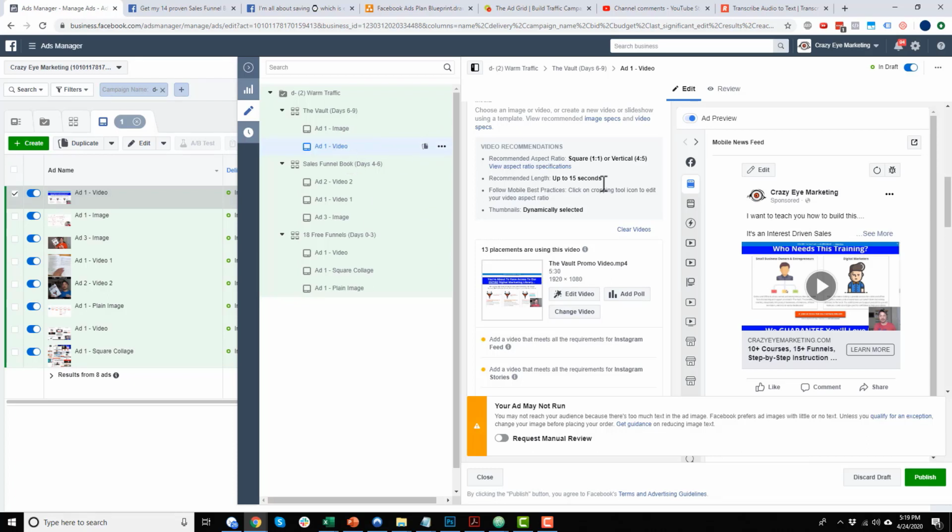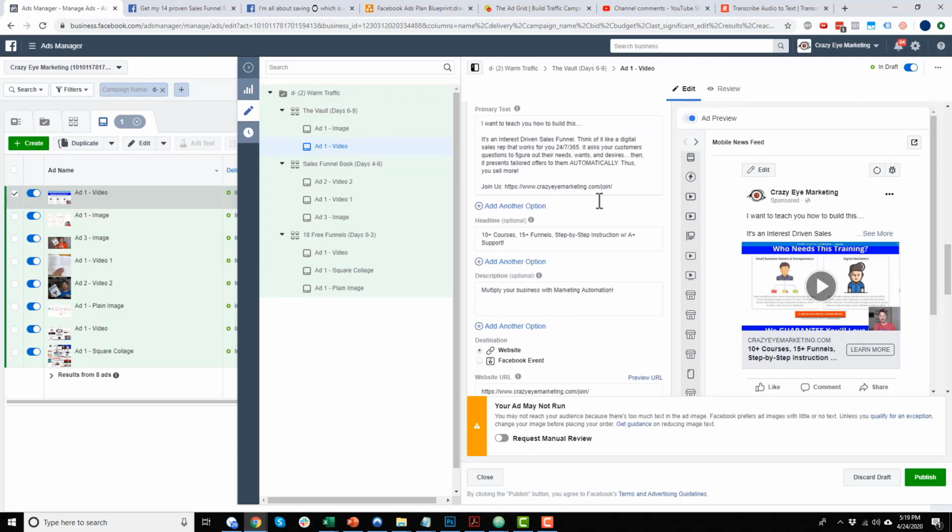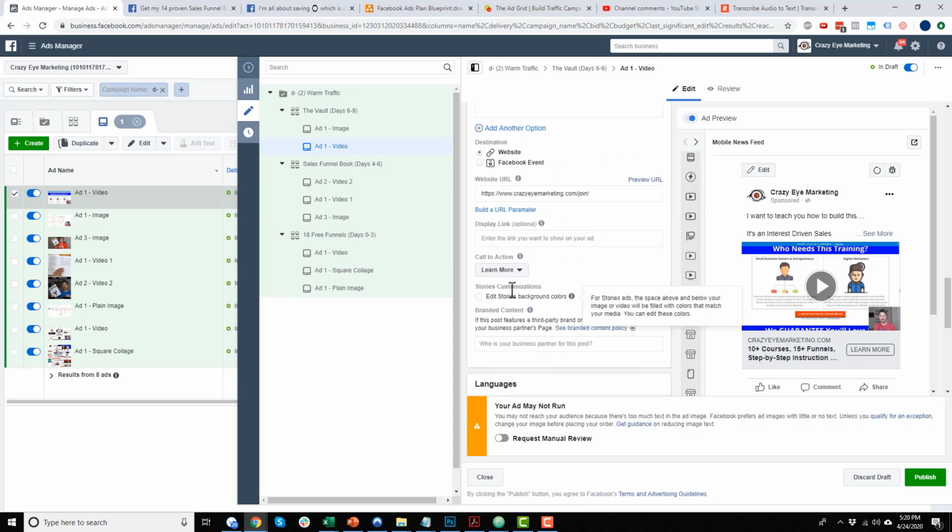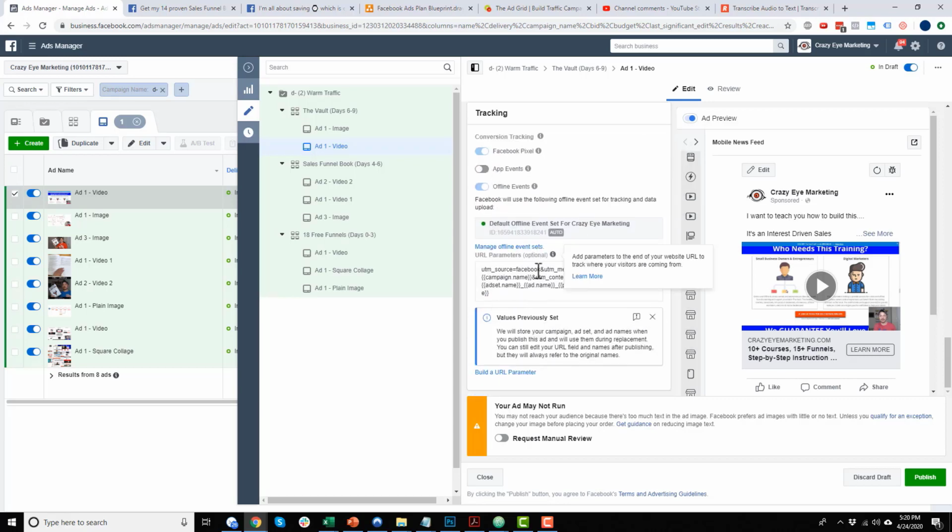And I only have 2 images or 2 ads for the Vault right now. So there they are, set up, ready to go. And let me make sure that all my pixels and all that stuff are good to go. Yeah, pixels, parameters, gonna do manual, request manual review. And so awesome, very good stuff.